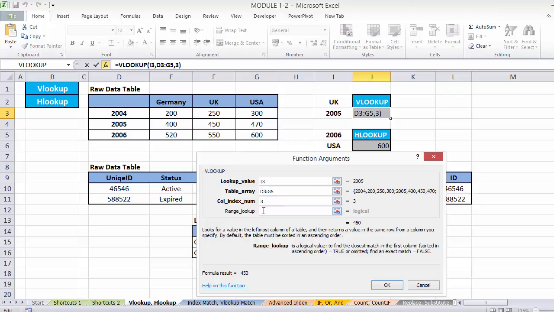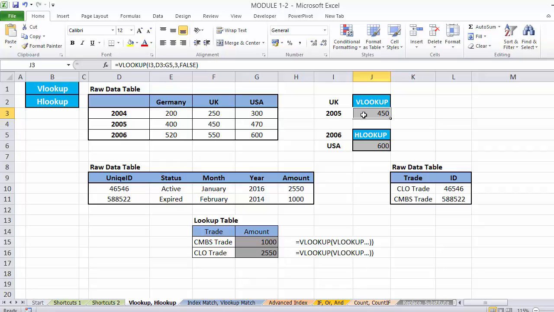The range lookup can be true or false. For now, let's deal with false only, which means exact match. The other option would be true, which is an approximate match, the closest match in other words. Now use false to retrieve an exact match for your criteria. Click OK, and there you go, you have the result. So it found the 2005, and from the 2005 it returned the 3rd column item, which was 450.